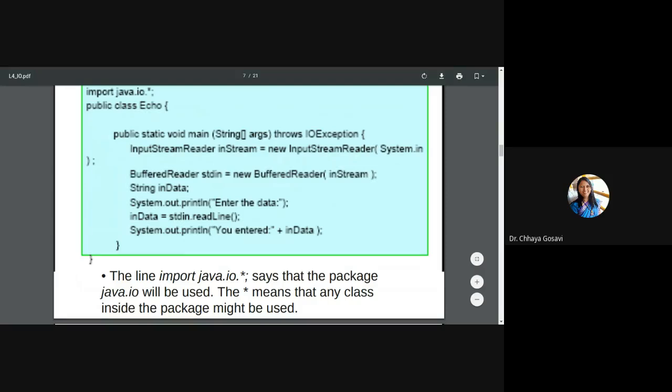Then I'm using one more class, that is BufferedReader. Here I'm creating an object of class BufferedReader, stdin, equal to new BufferedReader, and this object inStream I'm passing as a parameter to the BufferedReader class. Then here I'm creating one string variable, inData, and I ask the user to enter data. So inData is equal to, now I'm using this object, stdin.readLine, and you entered this data.